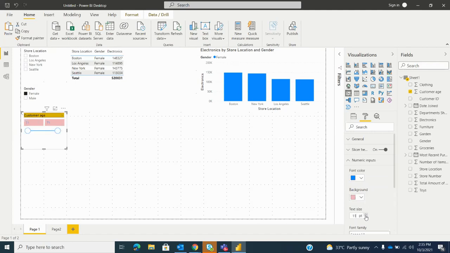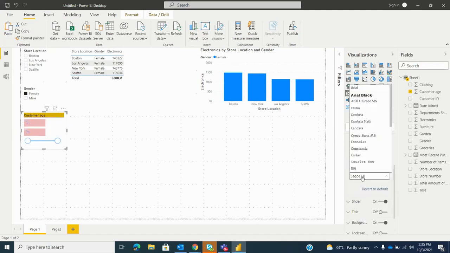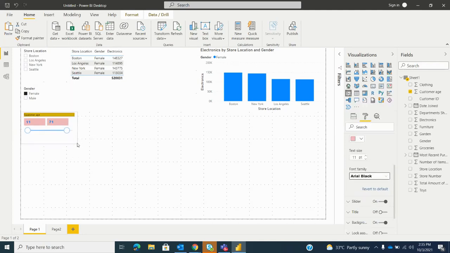Like this you can increase the text. Or if you want to increase the font, or put it to a bolder color, you can keep it like this. Guys, clear? Yeah, this is about the numeric input styling.